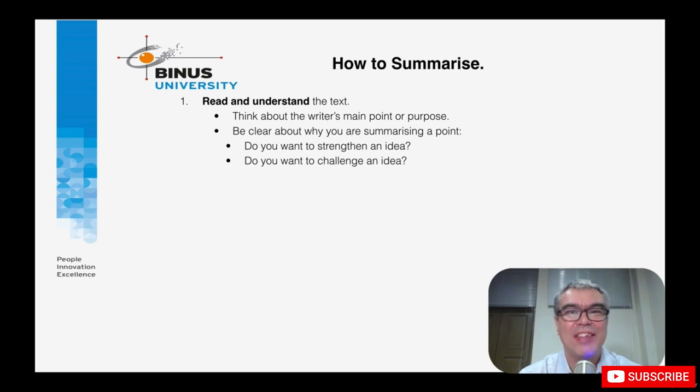Alright, let's look at step number 3 now. Step number 3 is still part of the reading stage, and this step is to underline the main points that are made in the text. When you do this, a good tip is to look for topic sentences. Topic sentences, of course, identify the main points.